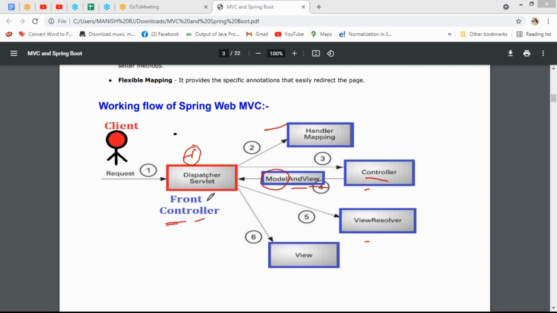Once this front controller gets back some response, it will send a request to the view resolver. Now this view resolver will have multiple front end views. It will have hundreds or thousands of JSP and HTML files. So it will resolve and tell which view we have to project.